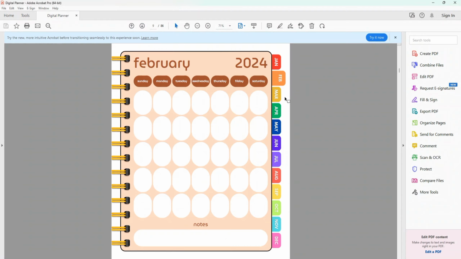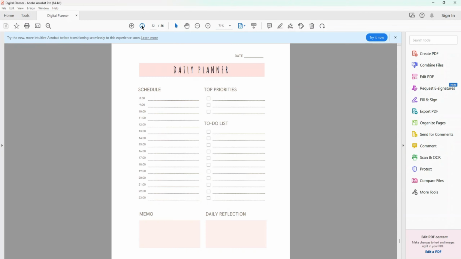So we're expecting that hyperlinks will lead us to each calendar page, and then each tab will pop whenever we click onto them. So that's it. I think we are now done with our digital planner and all with hyperlinks working well.